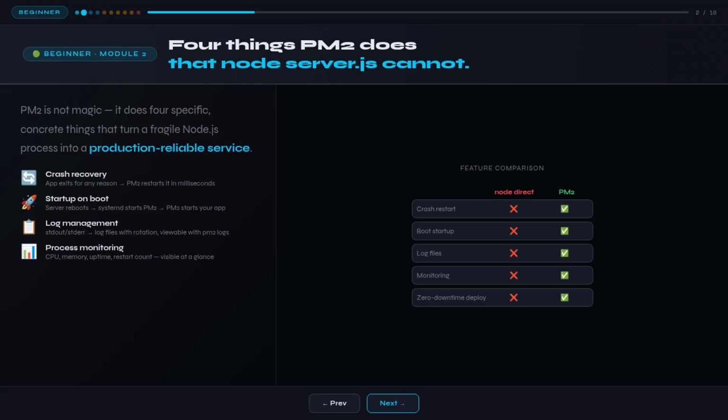A process manager sits between the operating system and your application. It's responsible for 4 things that node server.js cannot do on its own. First, crash recovery. When your Node.js process exits, for any reason, the process manager detects this and restarts it automatically, usually within milliseconds. The exit reason could be an unhandled exception, an uncaught rejected promise, a memory overflow, or a seg fault in a native module. The process manager doesn't care why it crashed, it just restarts it.